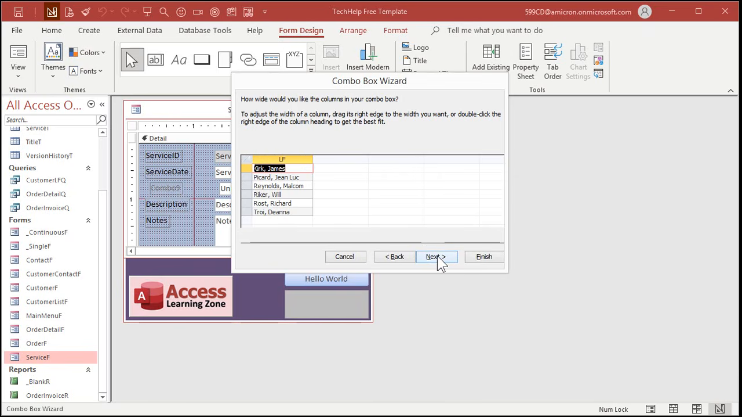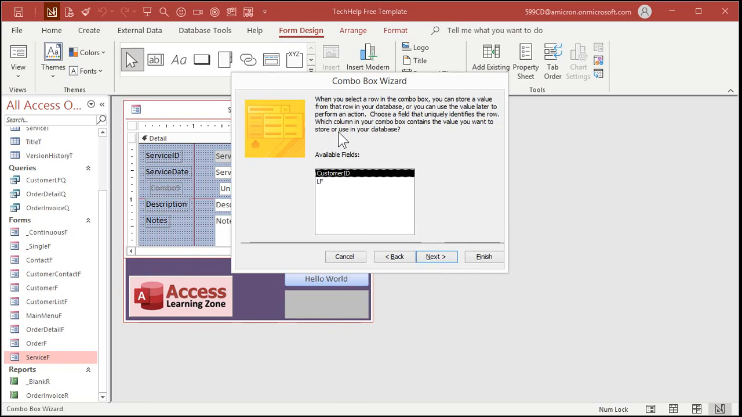Okay, click Next. All right, now, we're asked another question here. Which field do you want to be bound to the value in the combo box? In other words, what's the actual value that you're picking? We're not really picking the last name, first name. We're picking the customer ID. Okay, so that's going to be the bound column.